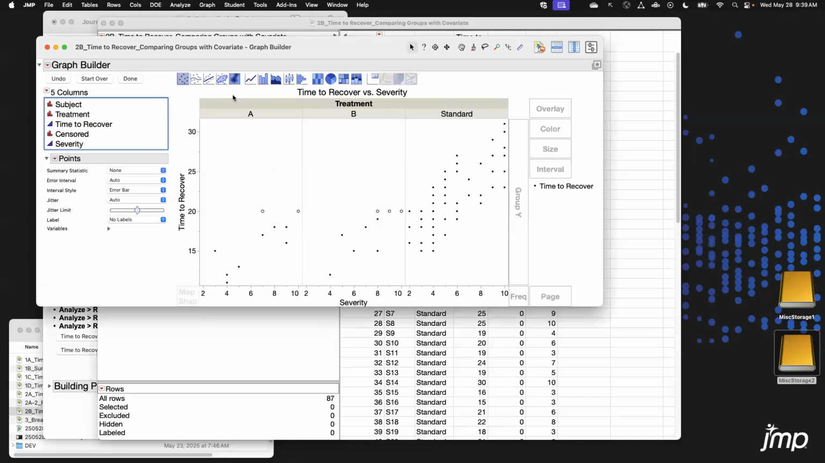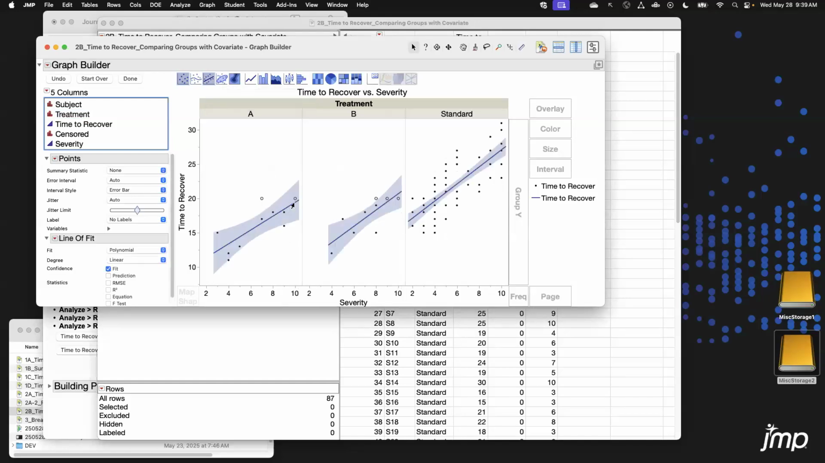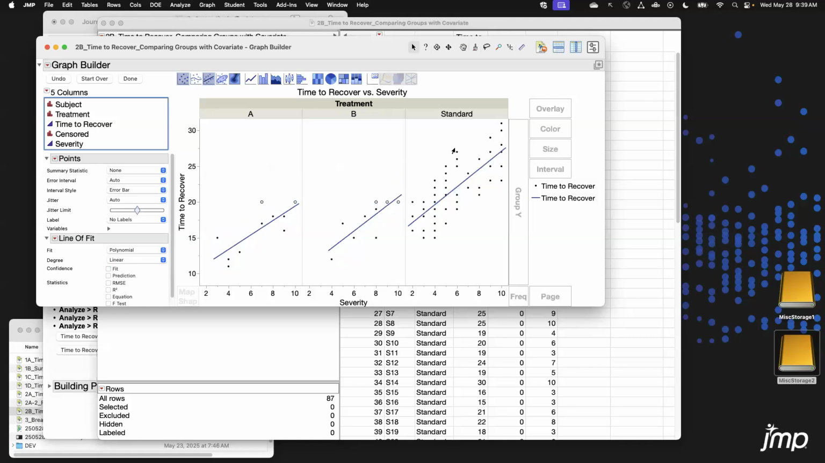And so if I bring treatment in here, now I'm going to fit the regression line. And I know that's not exactly correct because the censoring would make those slopes bigger than they are. But I just want to do this for the visual, just kind of visually see that. And so now if I look at this, I'm like, aha, there's definitely a relationship between severity and time to recover. And now I'm going to rerun the analysis comparing the treatments by taking into account this covariate.